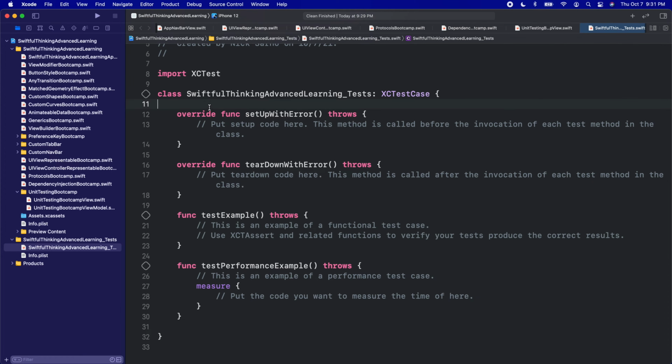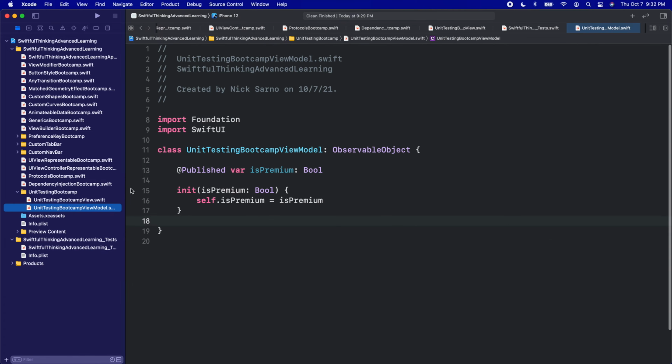The important thing to note here is that if we click this button and we're running all of the tests, in between each of those tests, we're going to run setup with error and tear down with error. So if we want to run logic in between these two tests, that's probably going to do some setup, we can do that in our setup function or our tear down function. I'll show you guys that a little bit later as we get into some more advanced tests. But for now, I actually want to just jump in and start testing this view model.